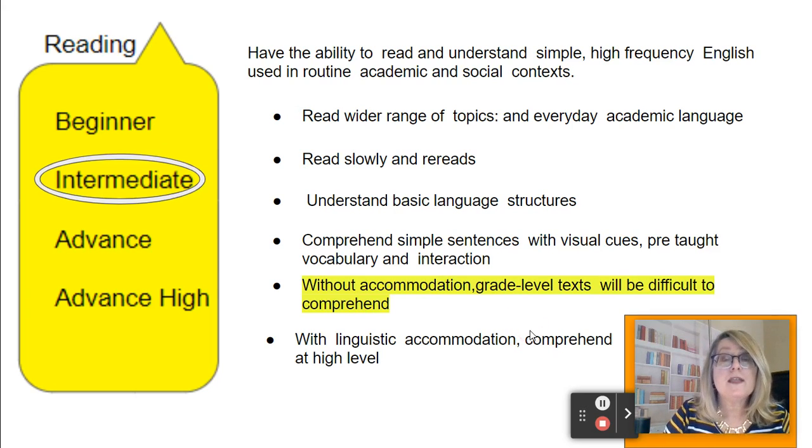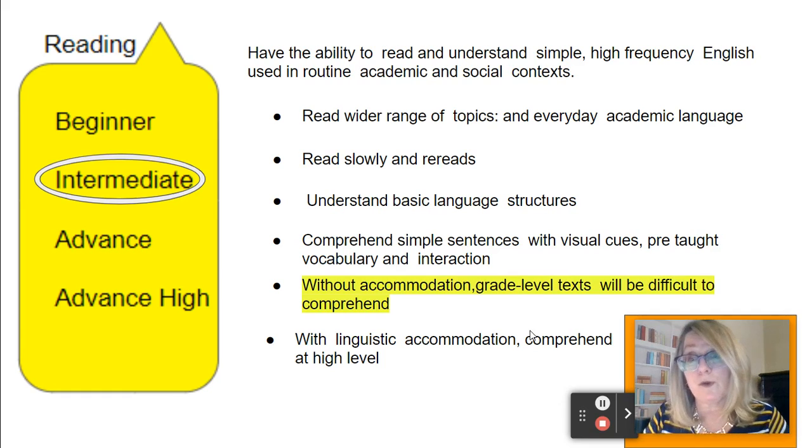For the intermediate, they're going to be able to read and understand simple, high frequency English used in routine academic and social contexts. When you start reading more academic language, they're going to start reading slower and they're going to need to reread sometimes. They understand the basic language structures, they understand simple sentences and maybe compound sentences. But when they get to more complex sentences, they're going to need some visual cues. You're going to have to teach vocabulary. You're going to have to give them the vocabulary they need, the brick and mortar words.